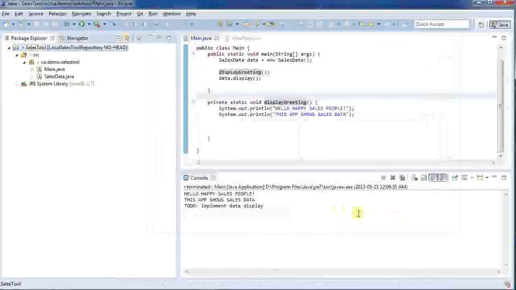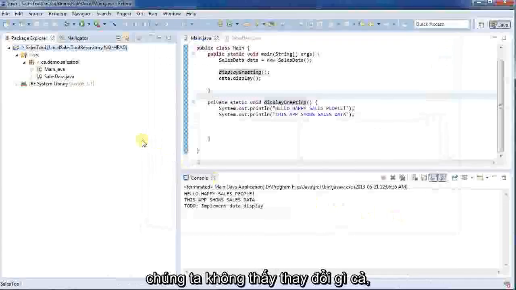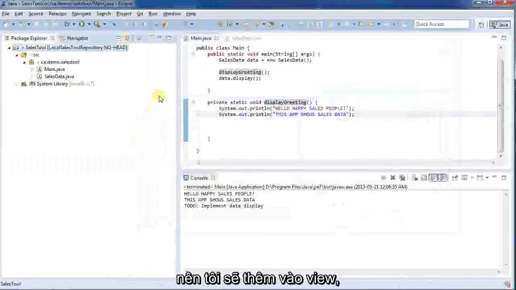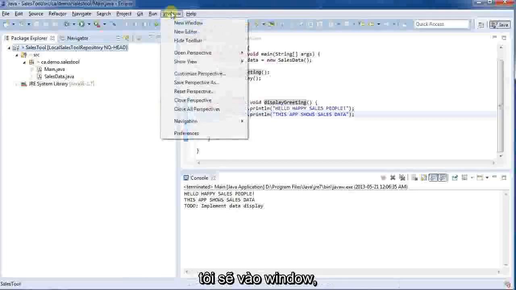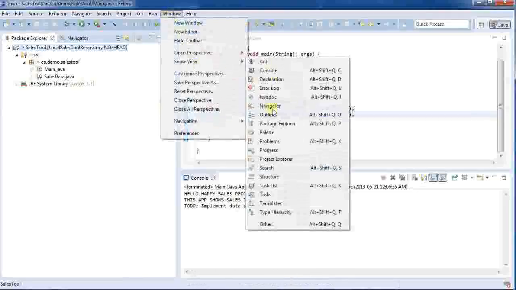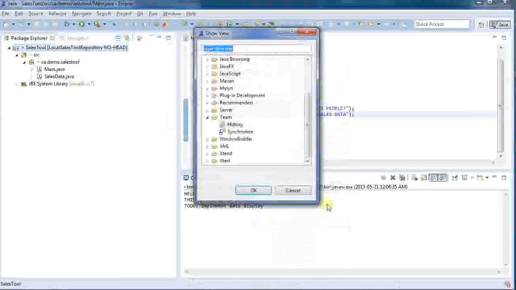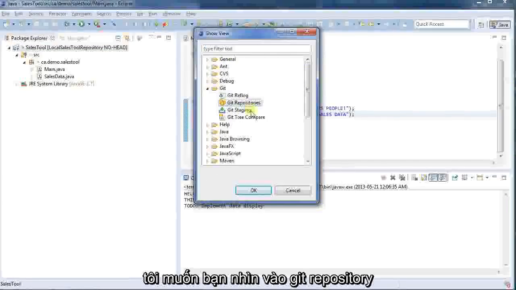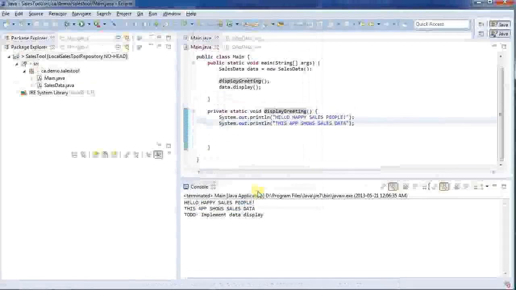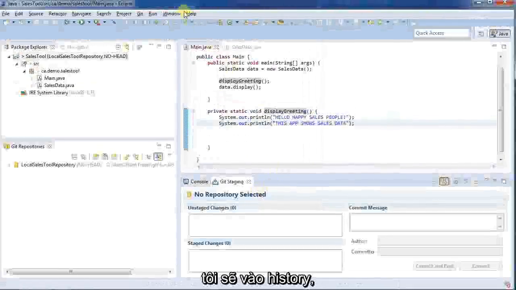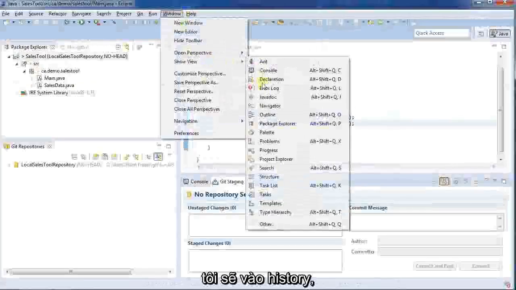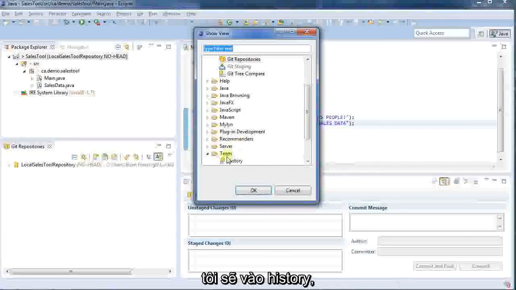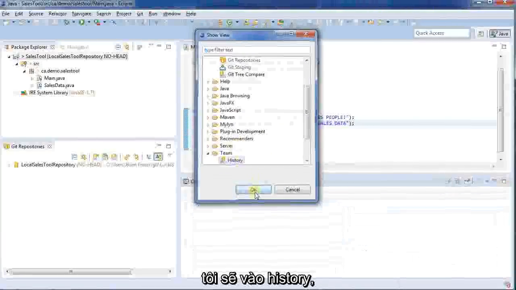Now what just happened? We don't really see any changes going on, so I want to bring up some extra views. I'm going to go to Window, Show View, and then go down to Other. First off I'm going to go under Git. Up here under Git, I want to look at the repositories, and the staging area is going to be handy later, so I'm going to bring that up. And the one other one I want is the history. So under Team, select History.